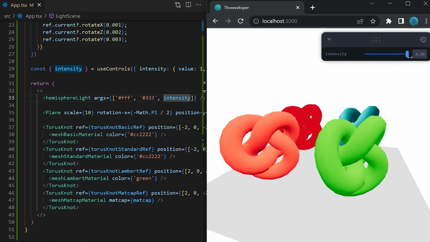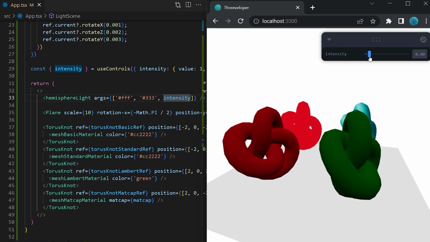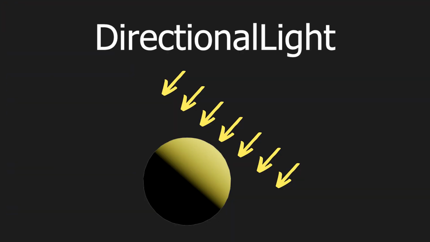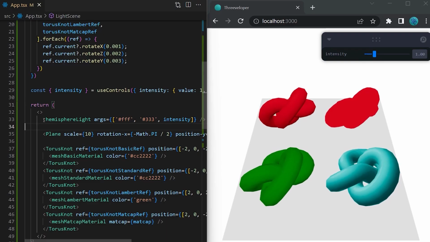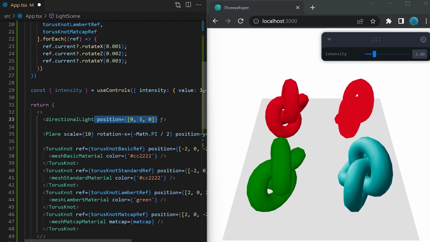The third light, the directional light, will be a bit different from the previous 2. It's a light that has only one single direction, as if the source is infinitely far away. A very common use case is imitating sunlight, because the sun is so far away that it seems like the sun rays are parallel. Let's implement it by adding a directional light and setting the position and intensity.